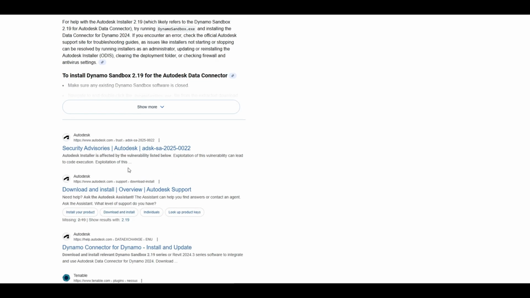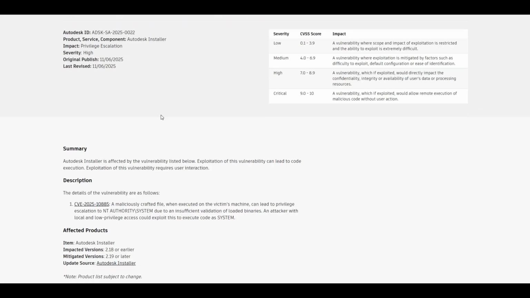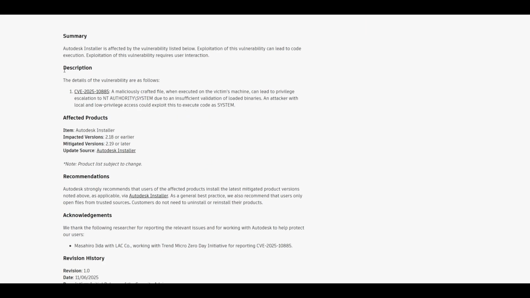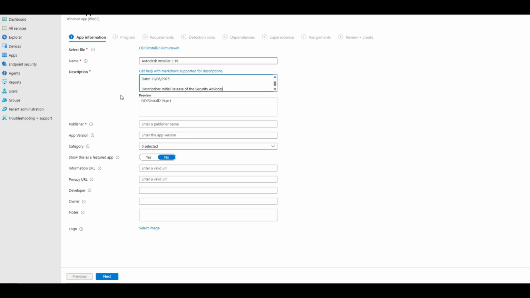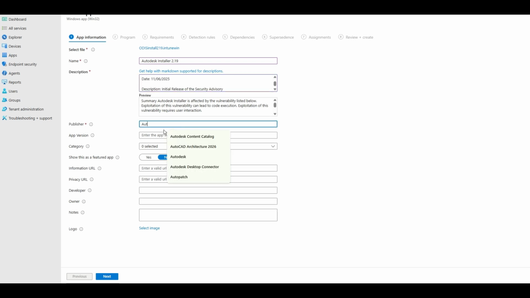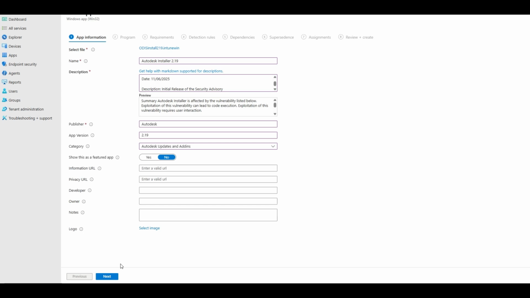You can go get stuff from the informational, I could grab the security warning if I wanted to, but let's say I want to put this in. None of my staff's going to read this, but for my own knowledge, I'll put that in there. Let's say it's an Autodesk app 9. And we'll put it in our updates and add-ins. Again, these are just something you can set in your tenant, so you can divide it out however you want.